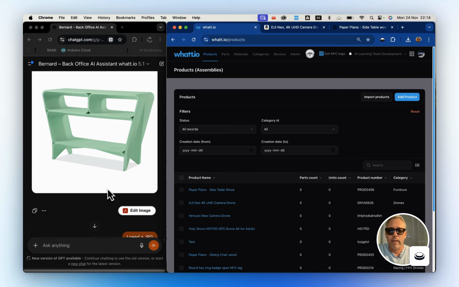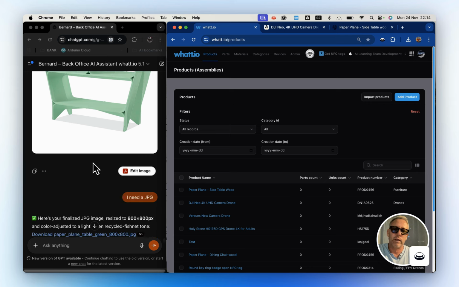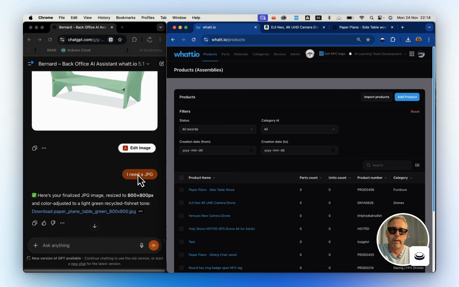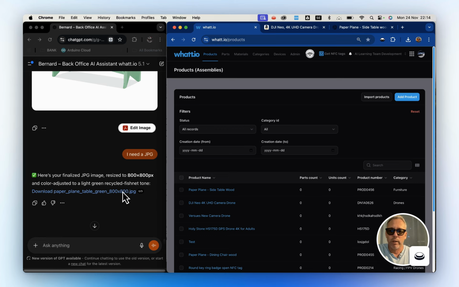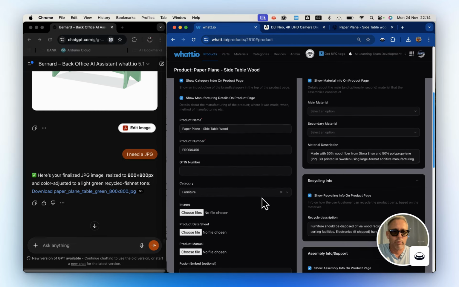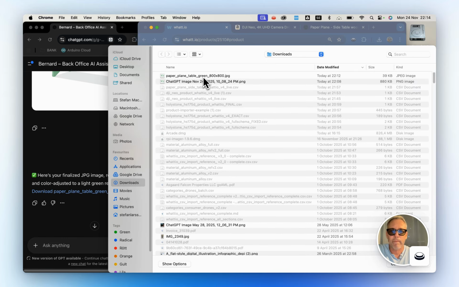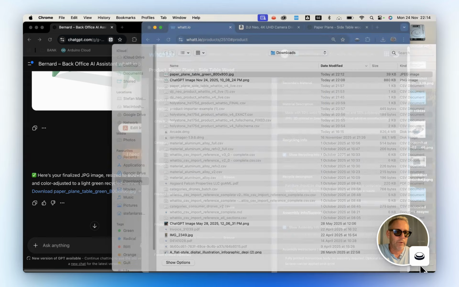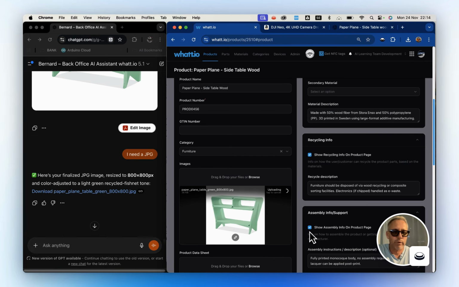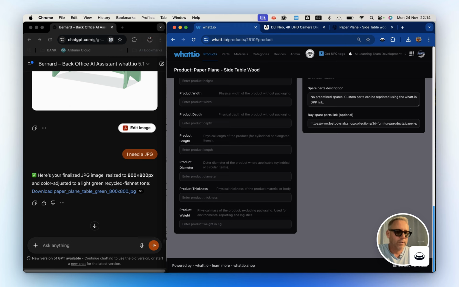Pretty sweet. The problem now is that since it's in this form, it will do a PNG, and I really want to have a JPEG. So I tell Bernard I need a JPEG, and then he immediately generates a JPEG image in the right pixel size. And then let's grab that one. We go to the product editor. We go in and say images. We take the paper plane, and now we also have an appropriate naming convention for it. Here we are, it uploads, 100% done, and we save it.